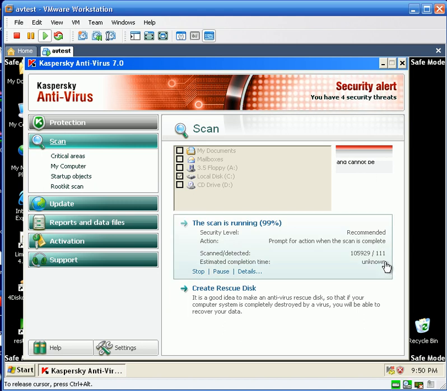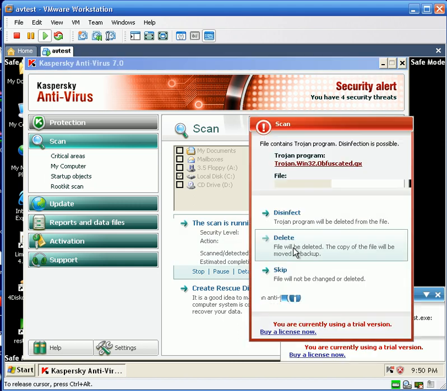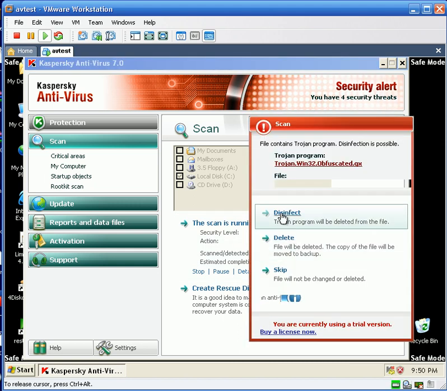It found 111 pieces of malware. I'll just keep hitting the delete button because I believe right down here would be apply to all, but it's got some kind of graphical artifact over it, so I'll just keep hitting delete and disinfect. Always disinfect before delete.